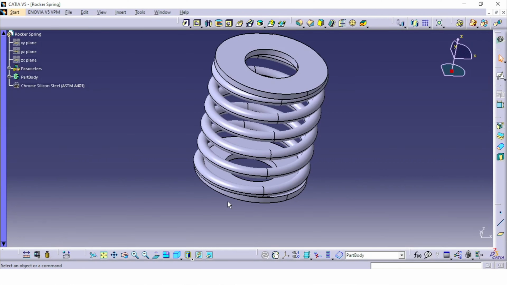In the next tutorial, we shall model part 14, the engine valve, where we shall create the engine valve directly from its engineering drawing and prepare it for the assembly with the rocker mechanism.